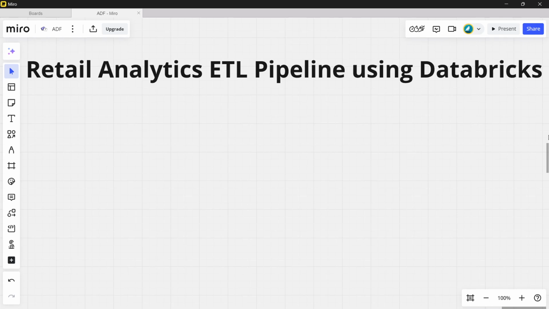Our project has three main components. The first one is data integration. We will extract retail outlet data from Azure SQL database. The second one is data processing. We will implement cleaning and transformation operations inside Databricks. And the third one is analytics generation. We will create business KPIs and insight.